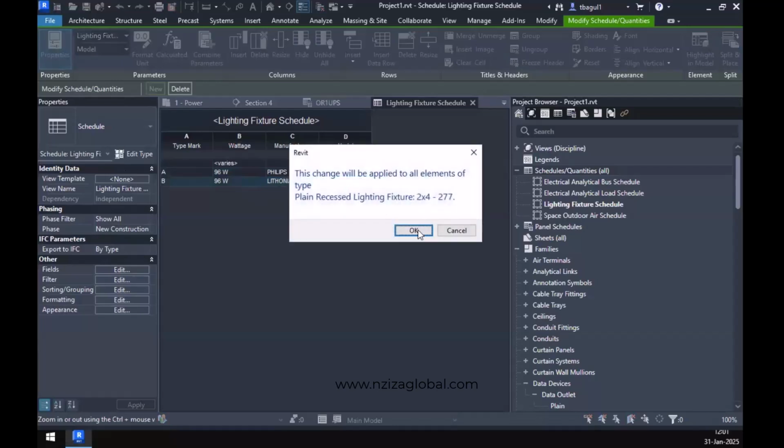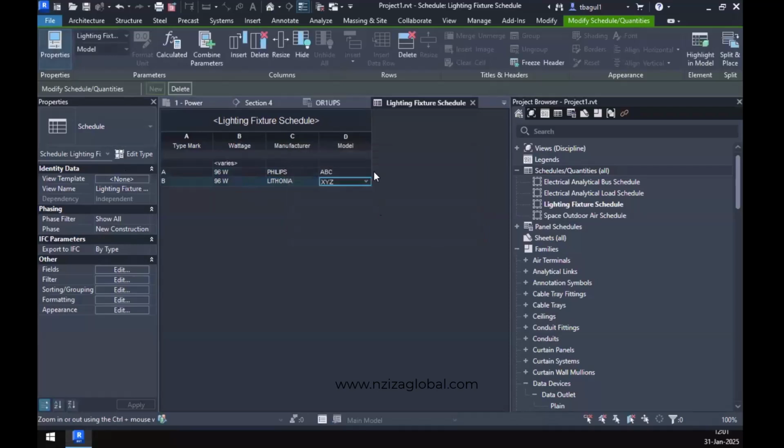All right. So this is your lighting fixture schedule. When the contractor is looking at your drawings, he or she will look at the lighting fixture schedule and then order it as per the data that you have entered in the lighting fixture schedule. Everyone with me till now?